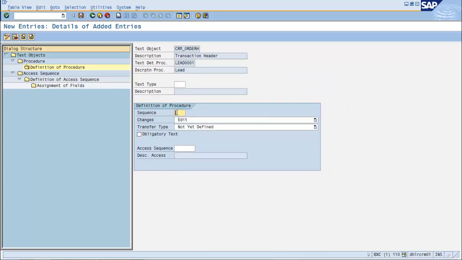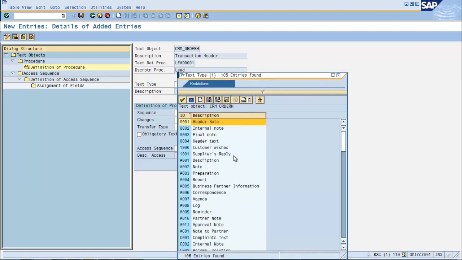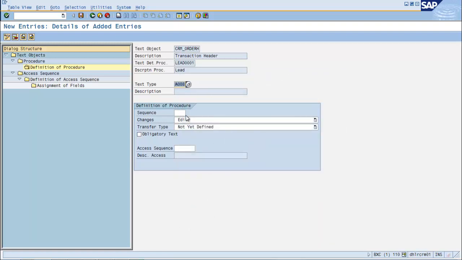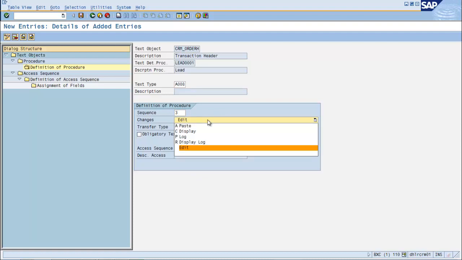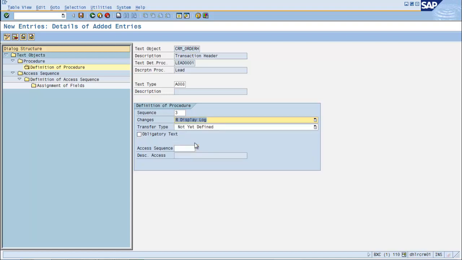You have to assign the sequence. You can assign what the changes are, like suppose we assign the text type something that logs. Okay, let's use this log. Now I give it a sequence as 3. Now what are the changes? Should the changes be display only, or should it be a paste or edit? So I want to display the log. Whatever changes have been made to the other text type, I want to display it. So I select display log.